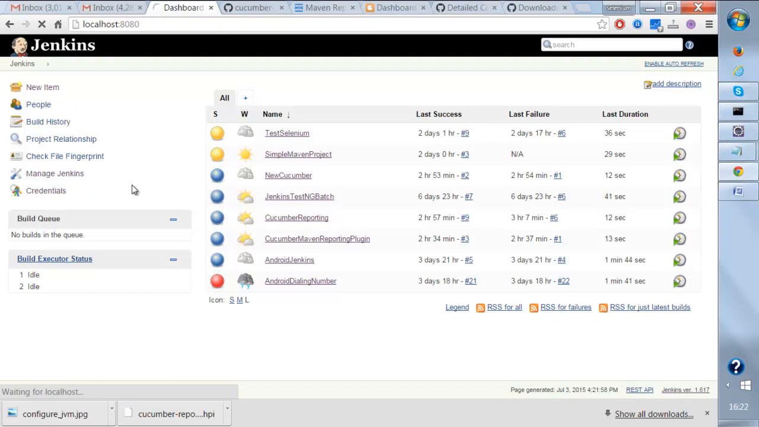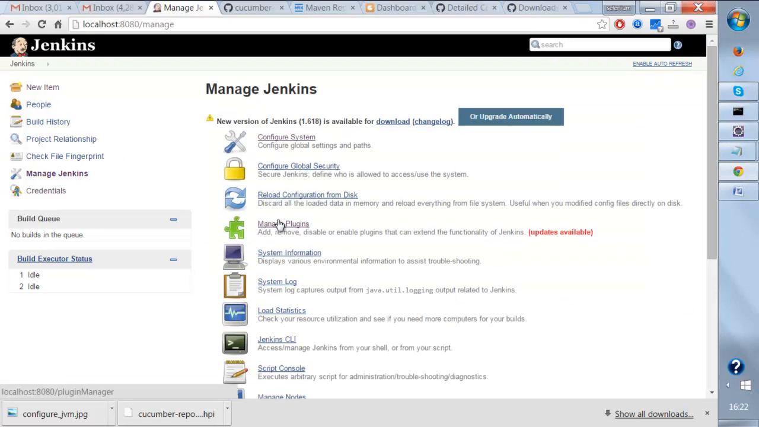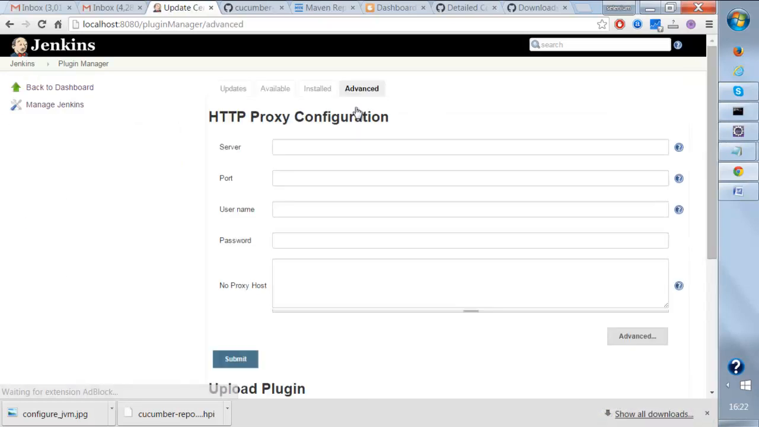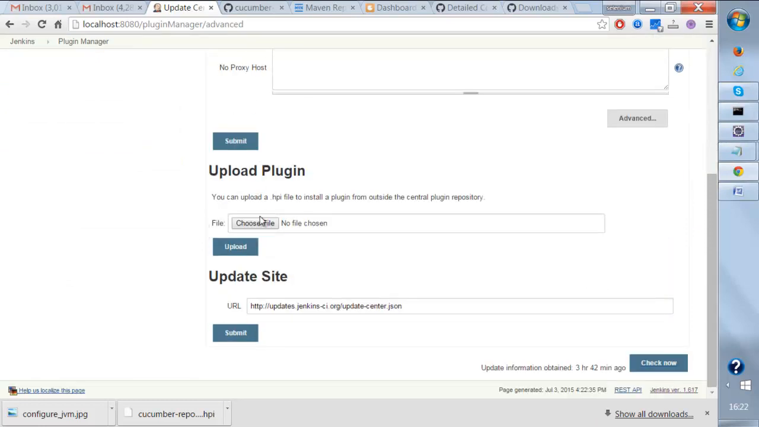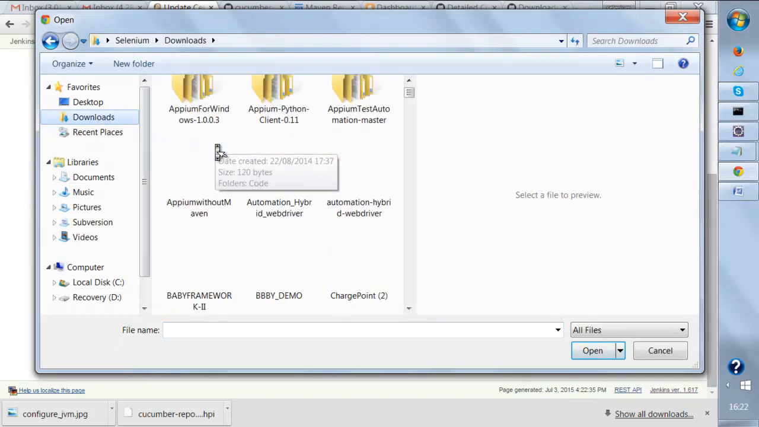This will not be available by default in your available plugins. You need to install it, then only it will appear inside your available plugins. So go to manage plugins, and if you go to available plugins on your Jenkins environment, it will not show it, but it will show under mine because I have already installed it. So what you need to do, go to advanced. The installation is pretty simple. Go to upload plugin and select that plugin that you have downloaded.